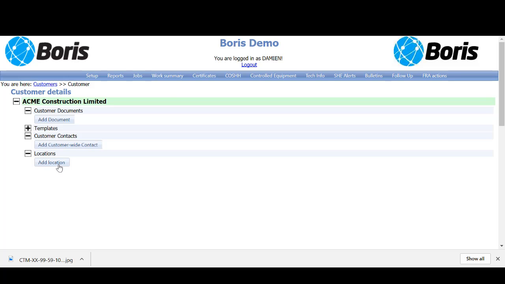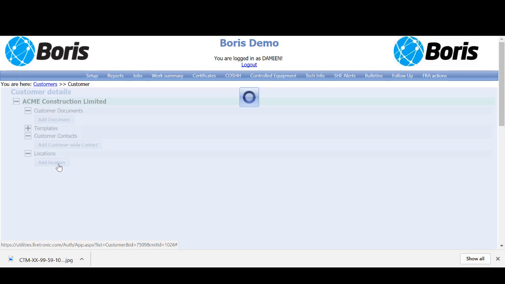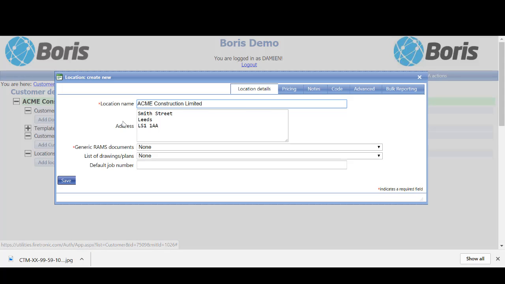Next thing, we're going to add the location. Now the location is the new build hospital, for which we've just created those rates that we discussed earlier.